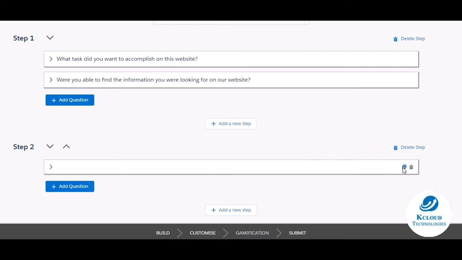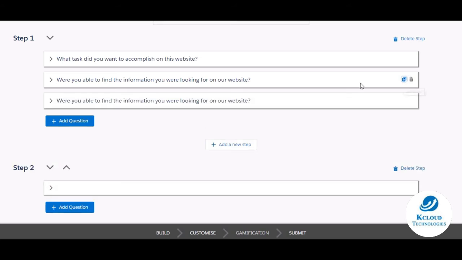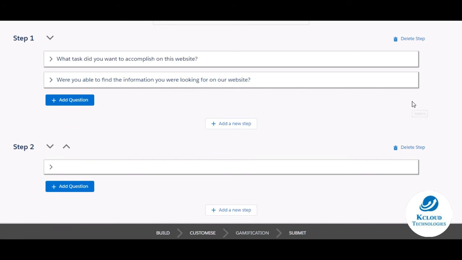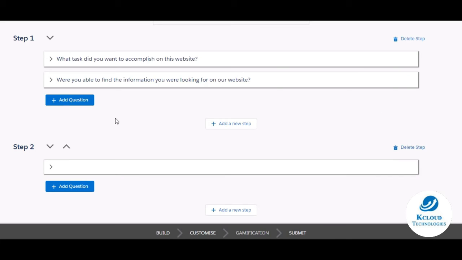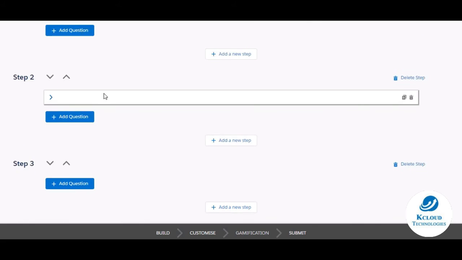There is the duplicate functionality. If I duplicate this one, the question is the same. If I want to delete the question, there is some functionality on hover. We can click there, we can make a duplicate, we can delete this one. So there are some more special functionalities on the component. Now I'm just going to fill all the fields and show the result.